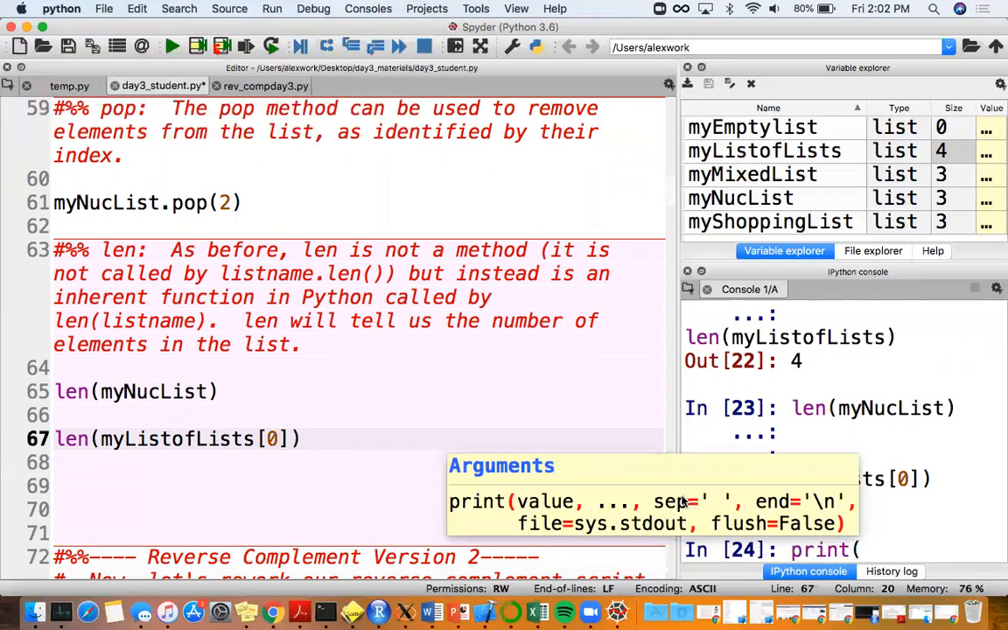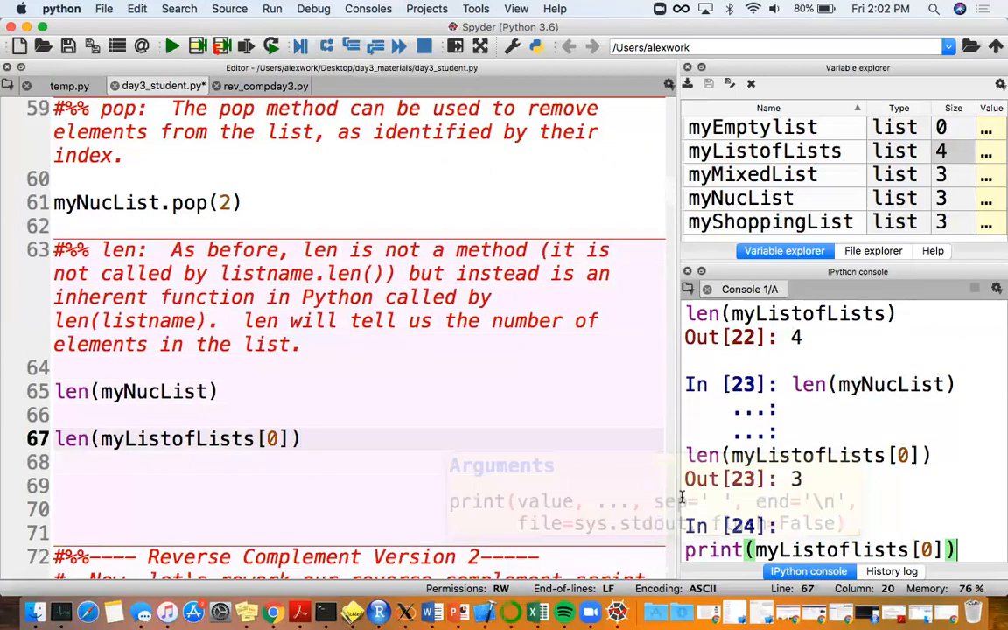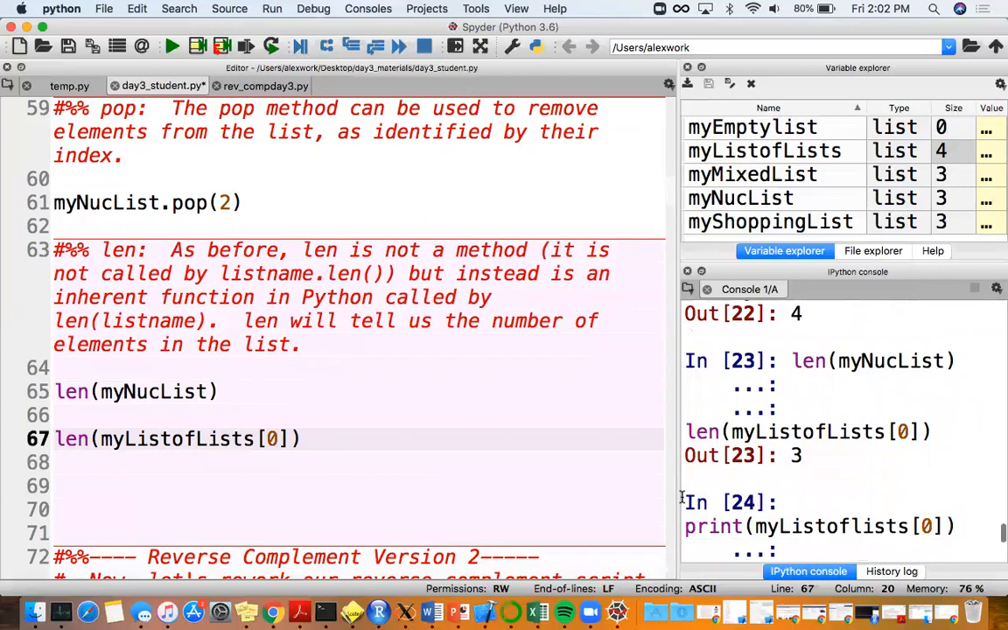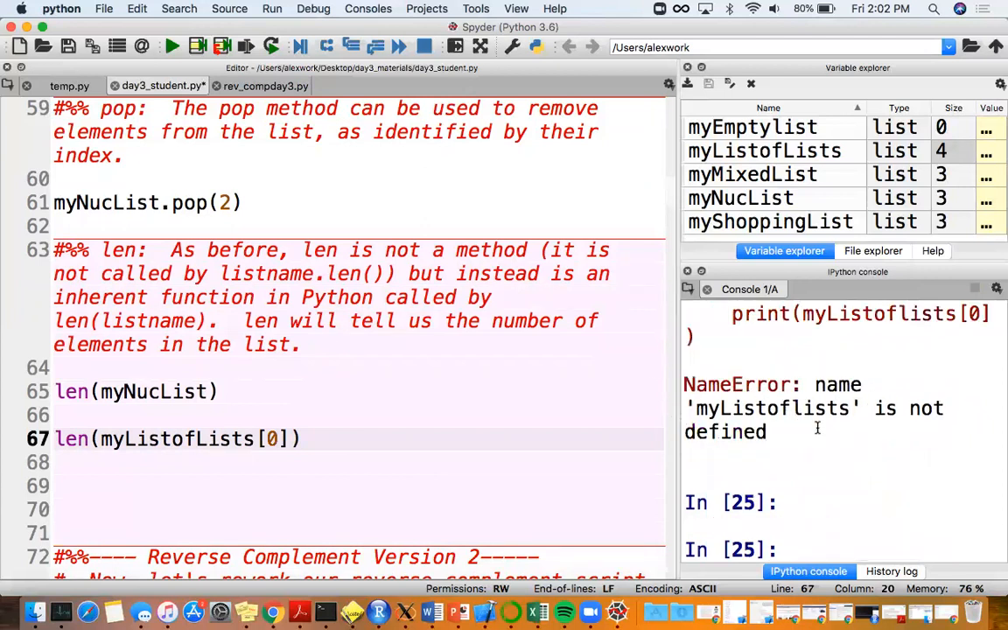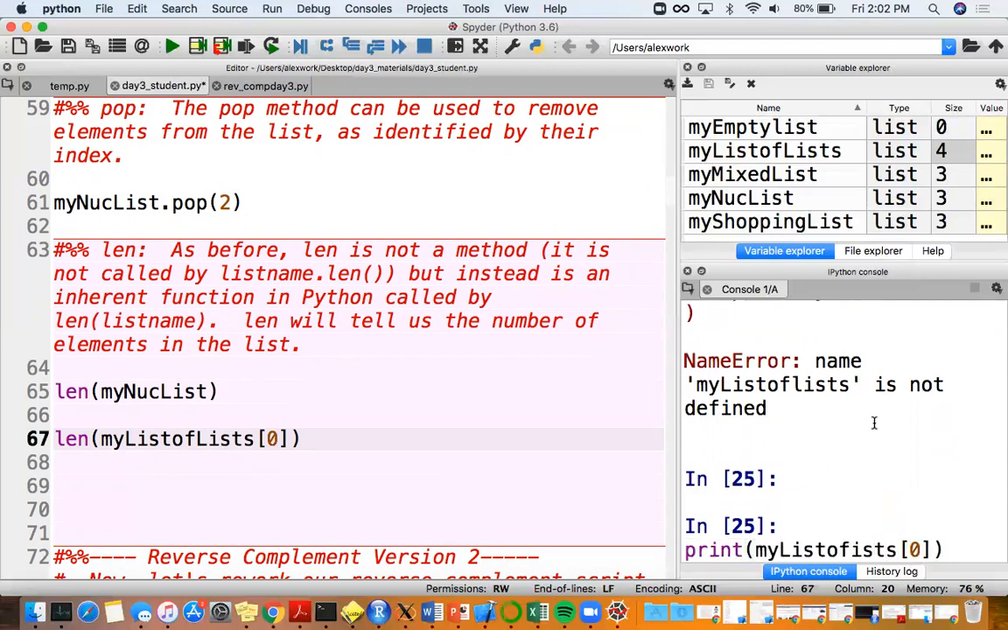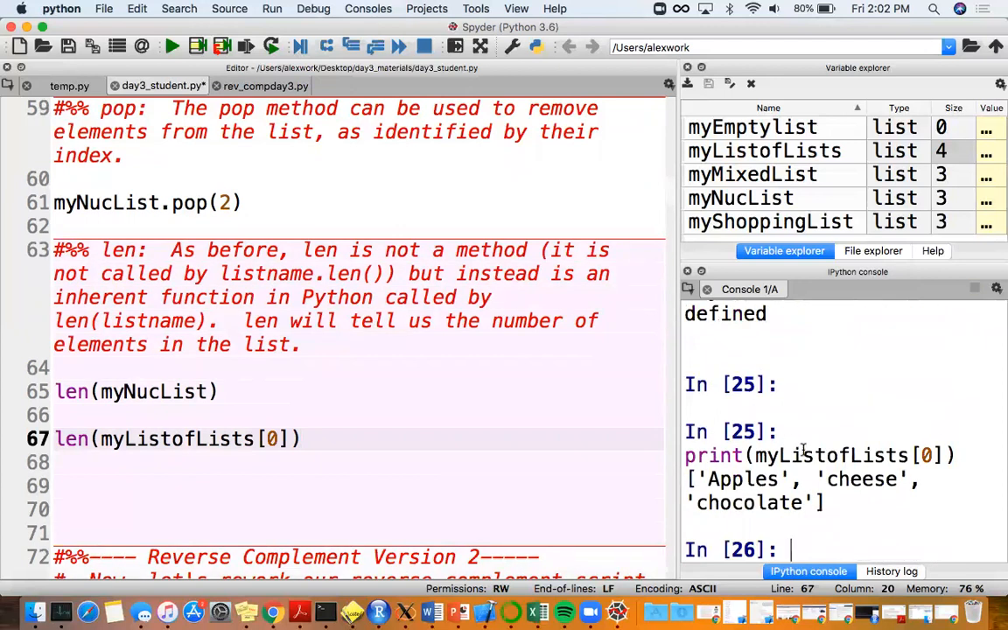To remind ourselves what that looks like, I'll just type print my list of lists indexed to 0. Now there we go, return. My list of lists is not defined. What? Sorry, capital L's, return. All right, my list of lists. The first entry in my list of lists was the list apples, cheese, chocolate, and I had 3 entries. So yes, if your list contains more lists, you can get the lengths of those objects with indexing. Yep.